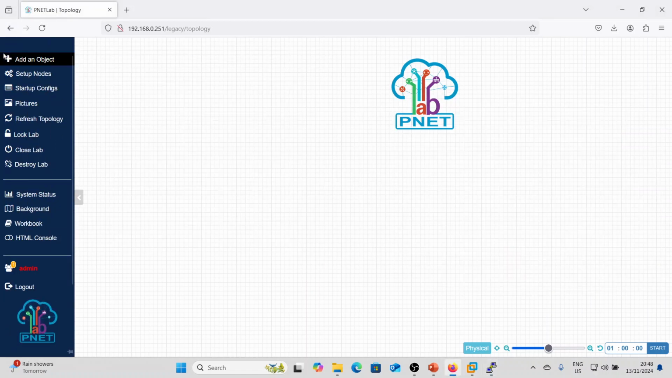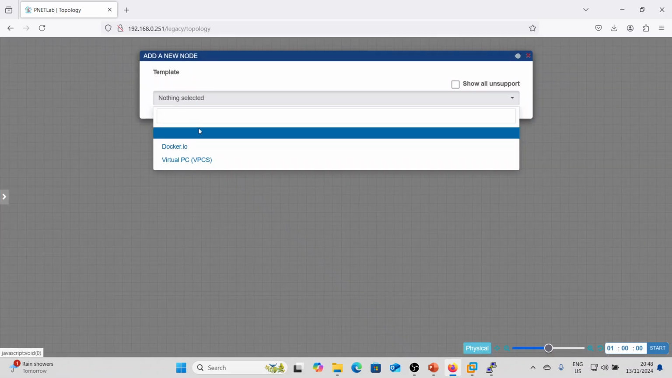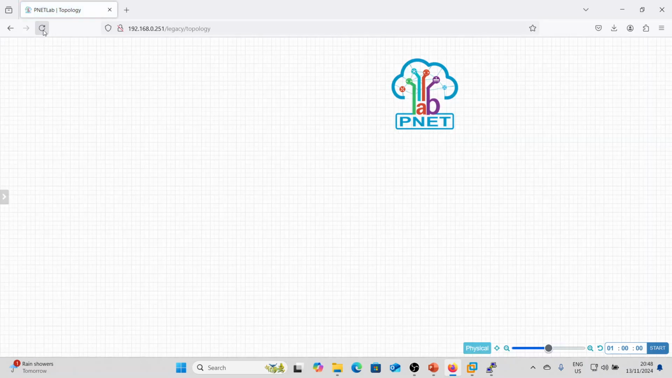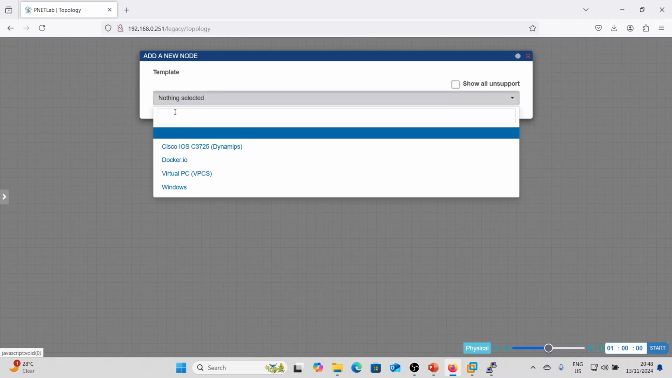So if I come here and I click on nodes, okay, one thing I need to do is refresh my browser, because as you can see, I'm not seeing anything now. So I need to just refresh this. Once I refresh it, I can then come back and check, and I can see my images. I can see the router, I can see the Windows 10. So let's start with the router.